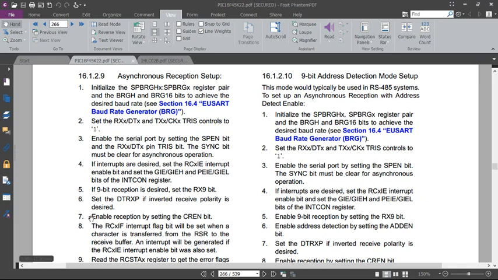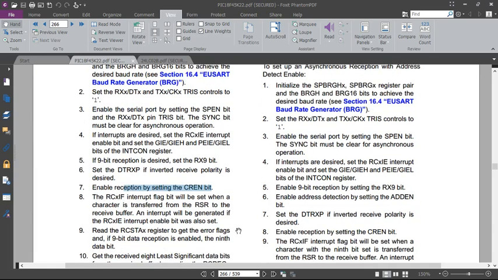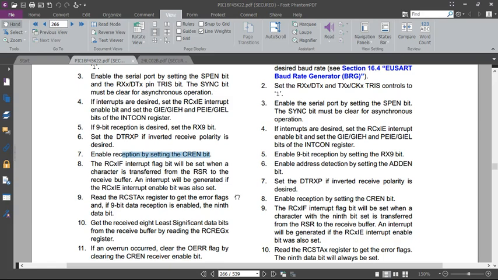So enable reception by setting the CREN bit. We want to receive data, so we'll set that bit. And the next steps basically explain how receive is going to work. I don't want you guys to worry too much about 10 and 11 for now. Just putting that out there.